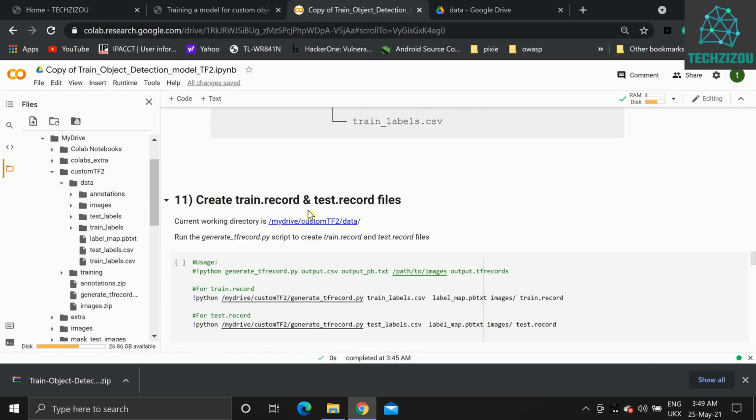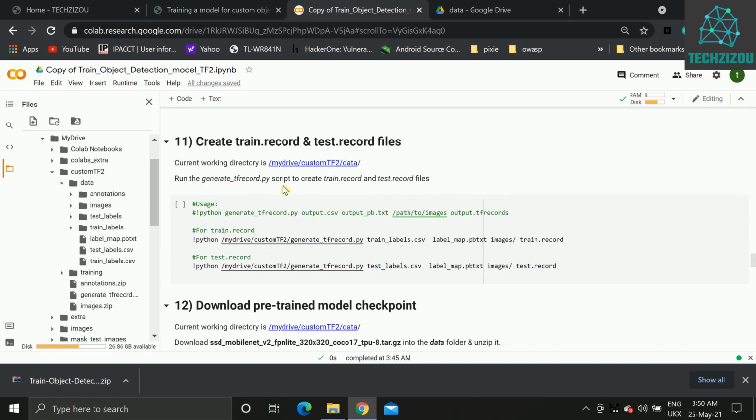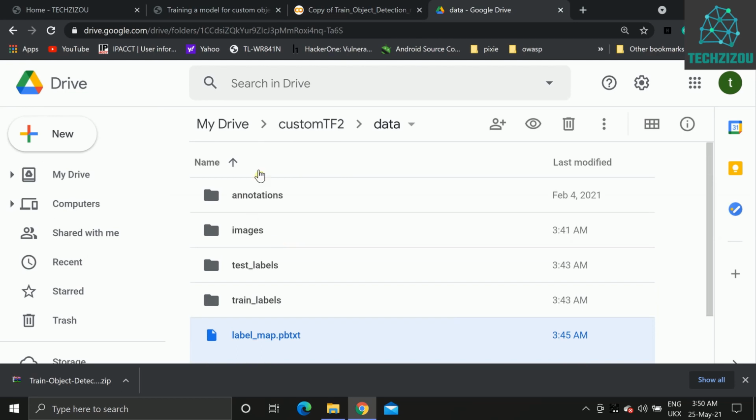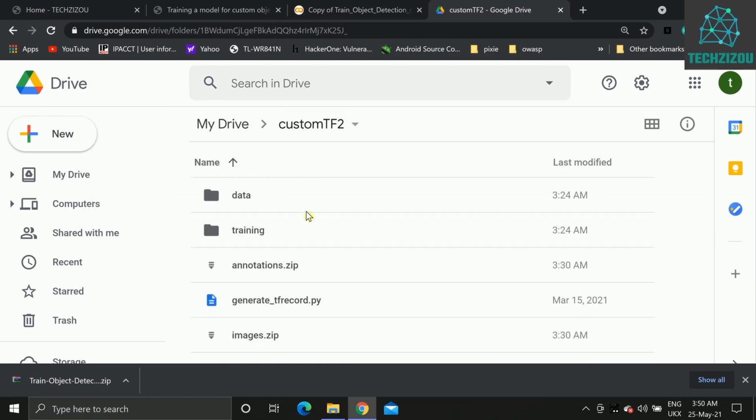Create train.record and test.record files. Run the generate underscore tf record.py script file, the file that we uploaded in the custom tf folder, this one.